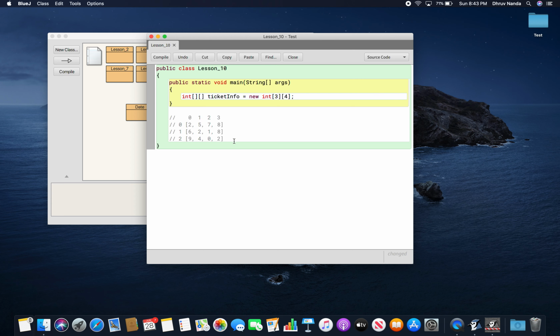All right, we have created the array, but remember, when we create the array, it sets each value to a default value. So each of these values is set at 0. So we can either go in and set each of these values, or we can do it in a more efficient way.